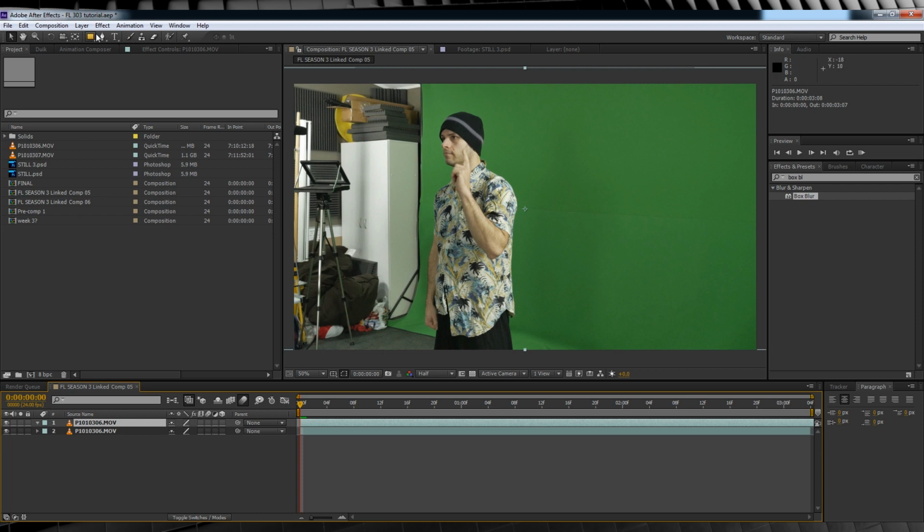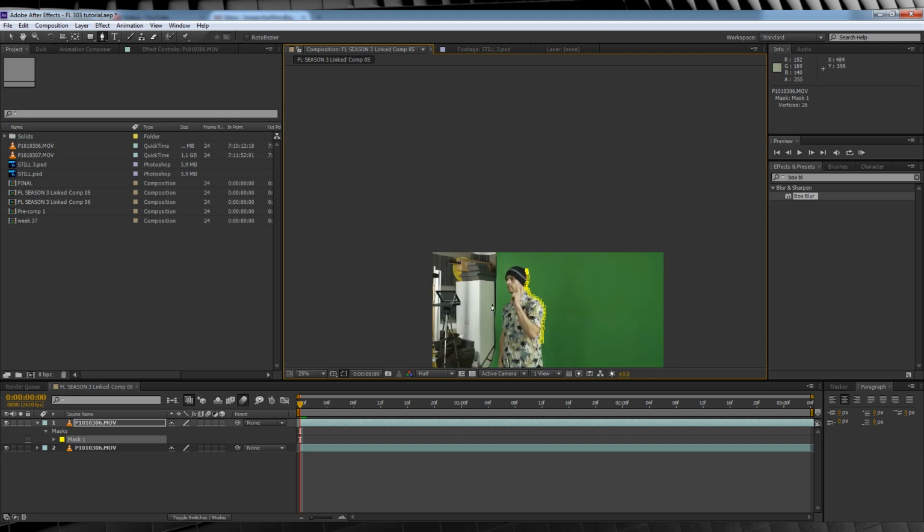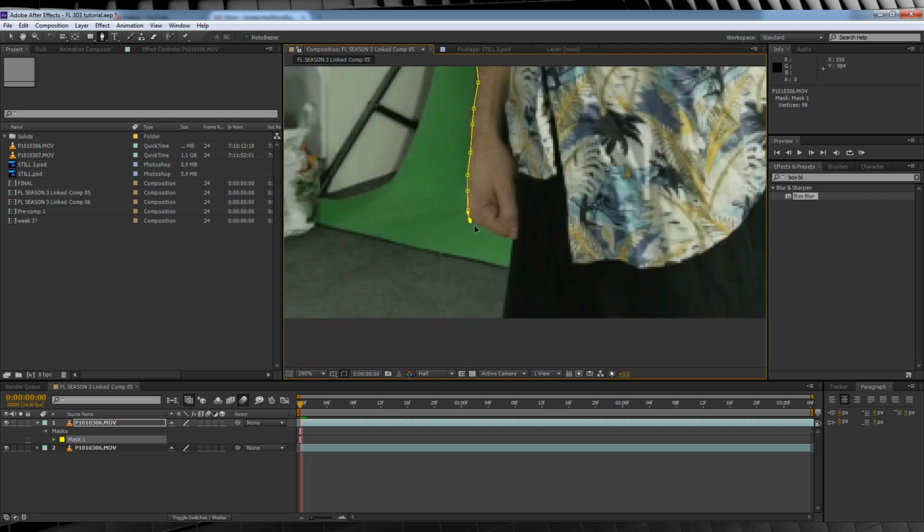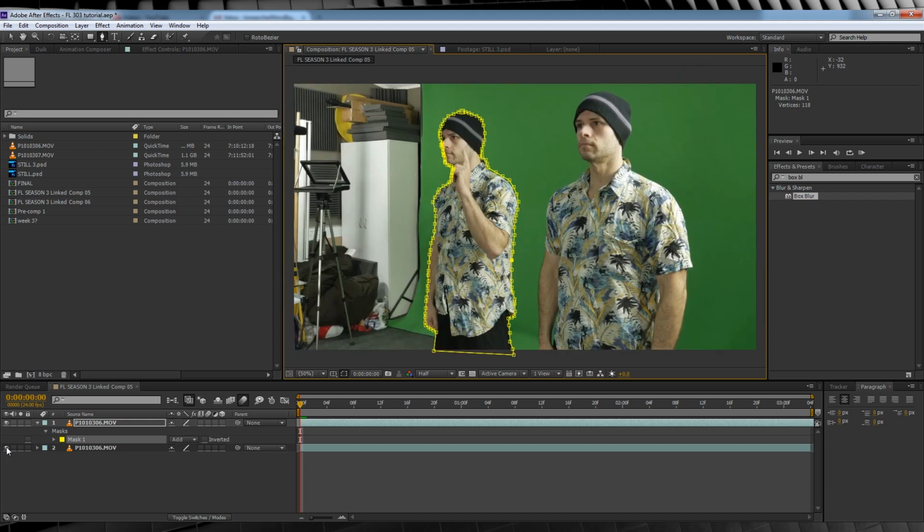So let's start by grabbing our pen tool, and then we're going to draw a mask all the way around our actor. Now it doesn't have to be super clean, but just try and not make it too crappy. We'll then turn off our bottom layer.